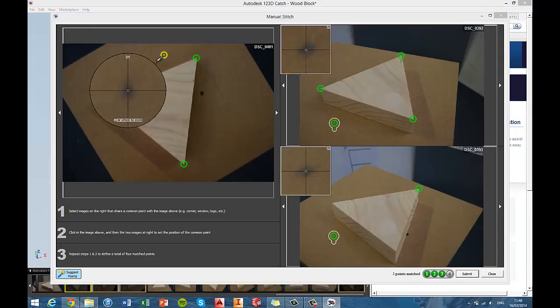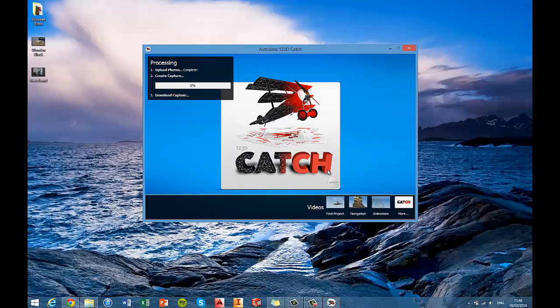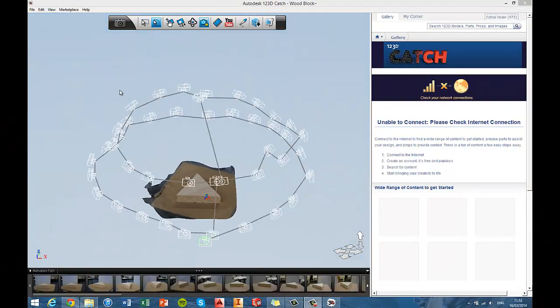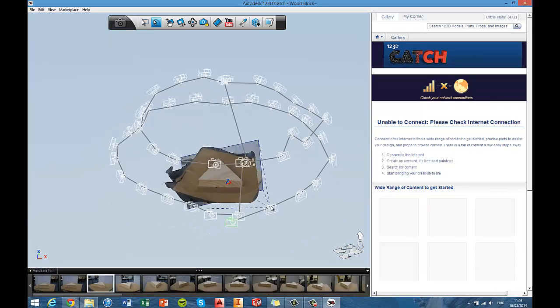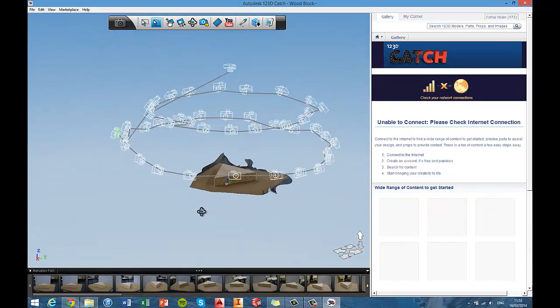When points on all photographs have been found, a window will pop up asking to submit the photos to be stitched. Click the submit button and the photos will be uploaded again to the 123D servers and returned to your computer. I will pause the video once again here and resume when the model returns. The model has now been returned once again.